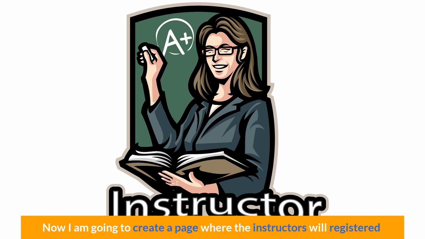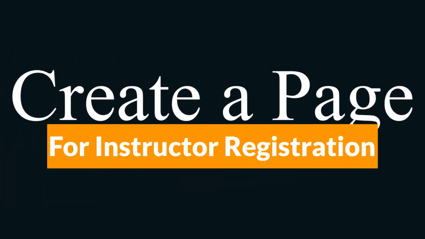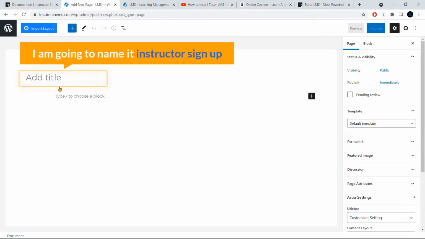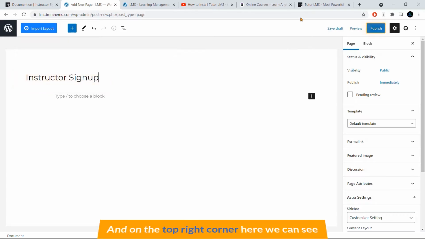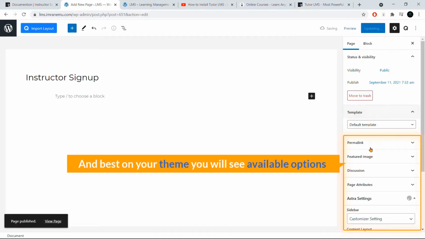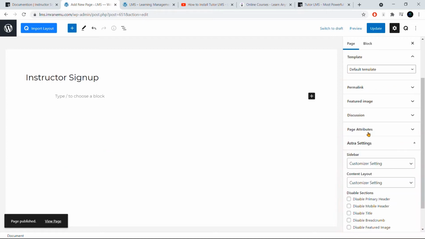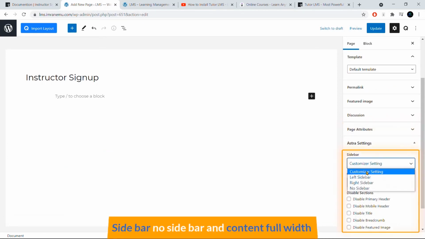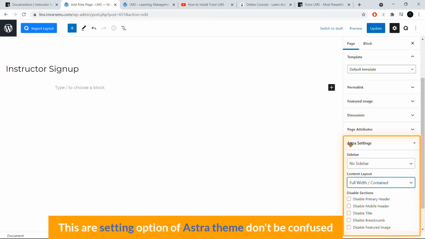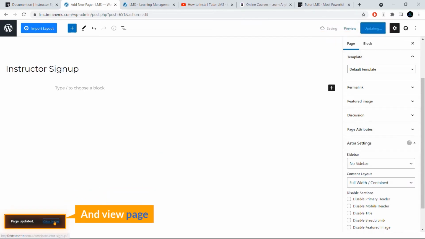Okay, we have successfully completed two basic settings. Now I'm going to create a page where the instructors will register. To create a page, I'm going to hover over pages and click add new. I'm going to name it instructor sign up, and on the top right corner here we can see publish. I'm going to click publish, and based on your theme you will see available options. I'm going to check the extra setting, sidebar, no sidebar, and content full width content. These are setting options of extra theme, don't be confused. Just hit update and view page.